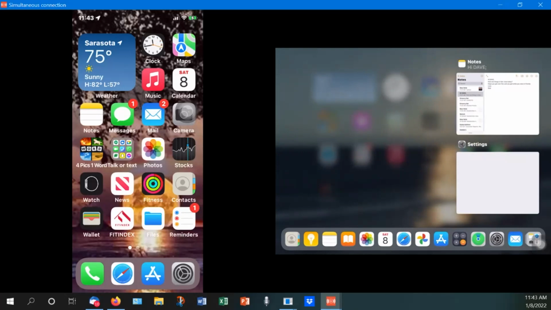Well, it's not quite that easy on the iPhone without the home button, or if you have an iPad without the home button. Okay, where'd my little dot go here?